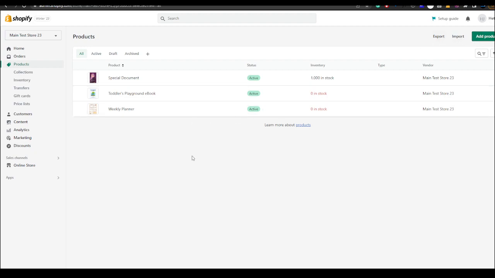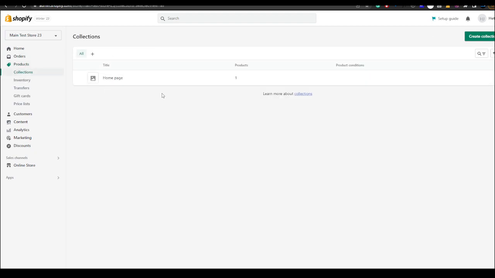You could also add, as you can see, I have an ebook, a toddler playground ebook. So you could also have digital products. Whenever somebody buys it, people get an ebook or a PDF. But you need an application for it, and it's free. As you can see, there are also collections. A collection is basically a group of products. So you could have a summer collection, right? And you could add specific products to it.